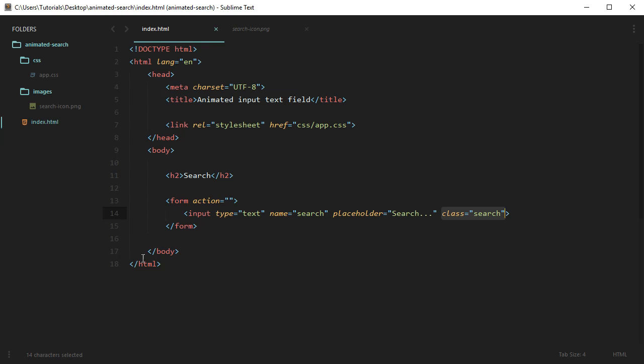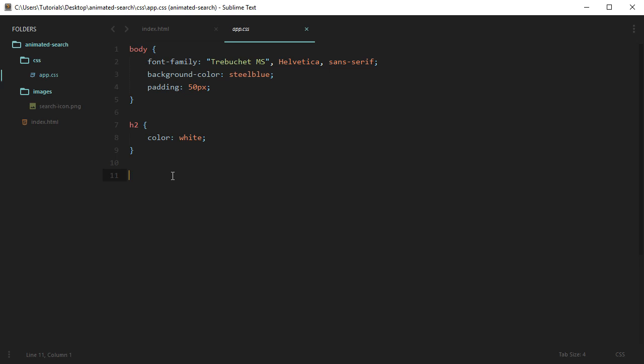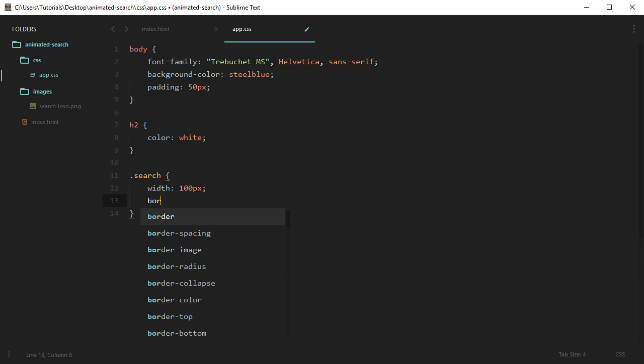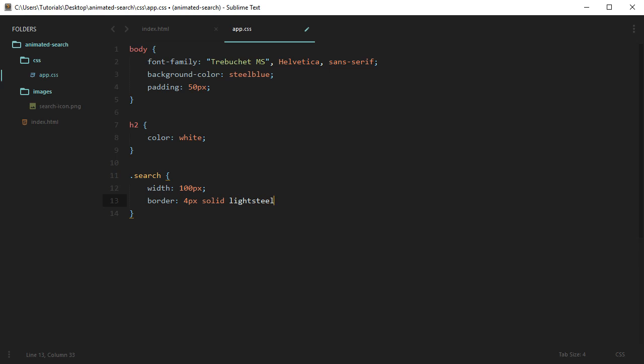The first thing I'm going to do in my app.css file is target the search. First, I'm going to give this a width of 100 pixels. I will give this a border of 4 pixels, solid, in light steel blue, just so it's a nice contrast against the background.